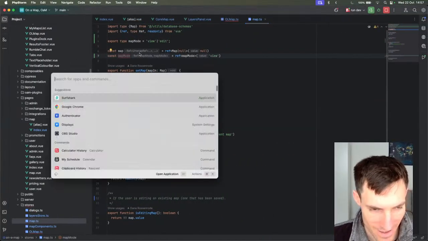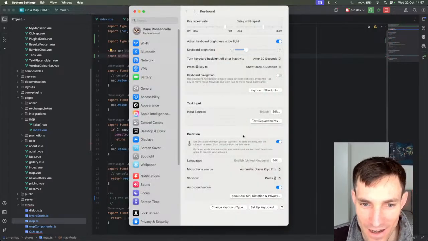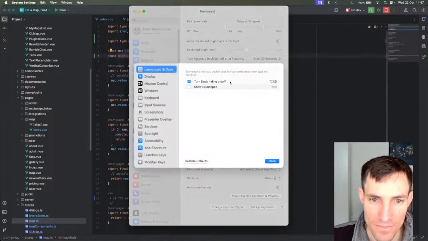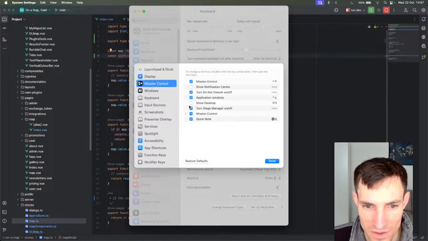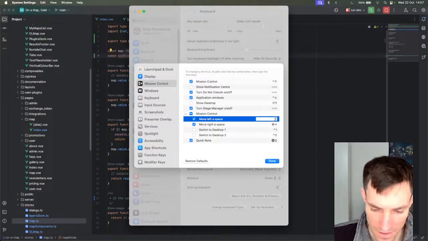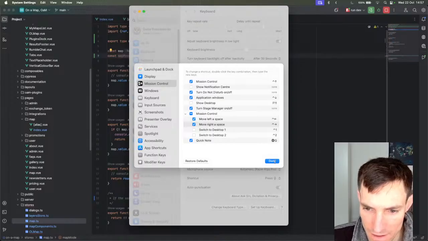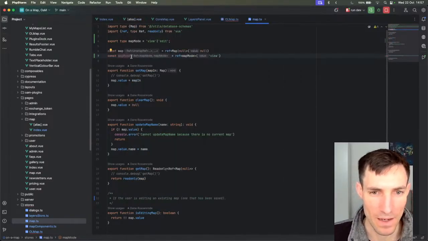I really need to sort out this keyboard shortcut. I changed it earlier. I need to change it back. Keyboard shortcuts. Maybe you couldn't see that, but it was annoying, switching between my windows. Okay, let's change that. Control left, control right. Done. Great.